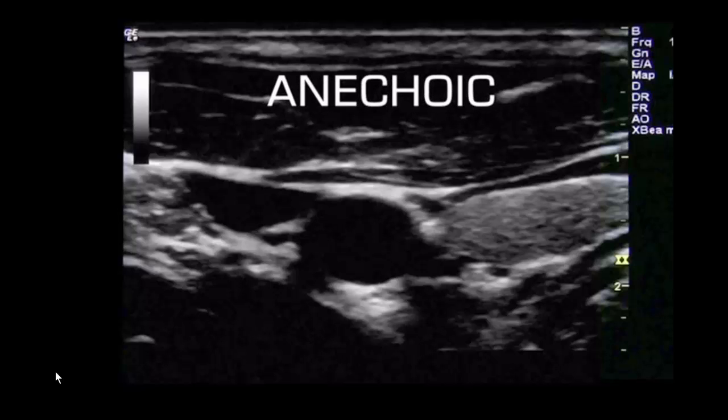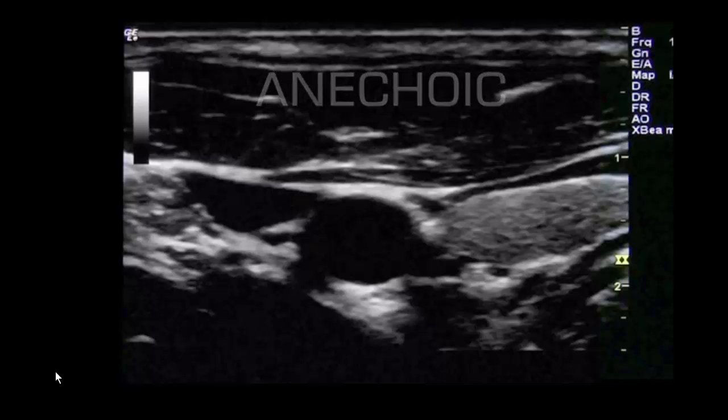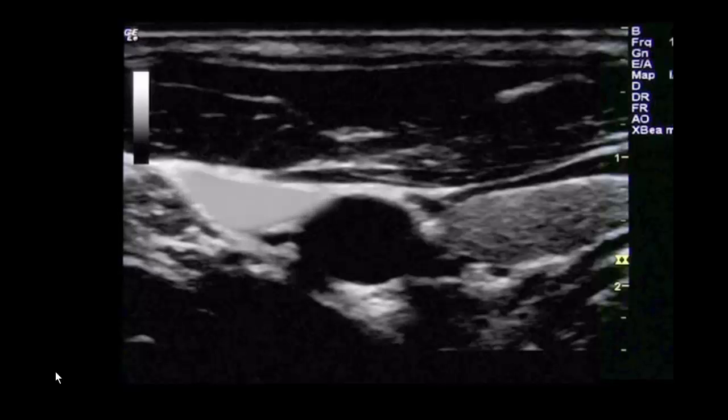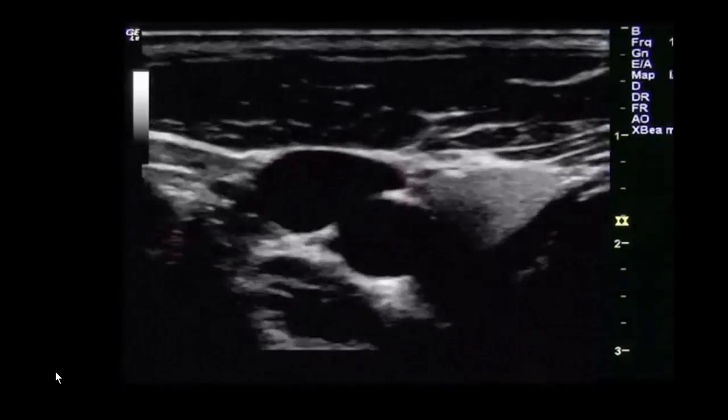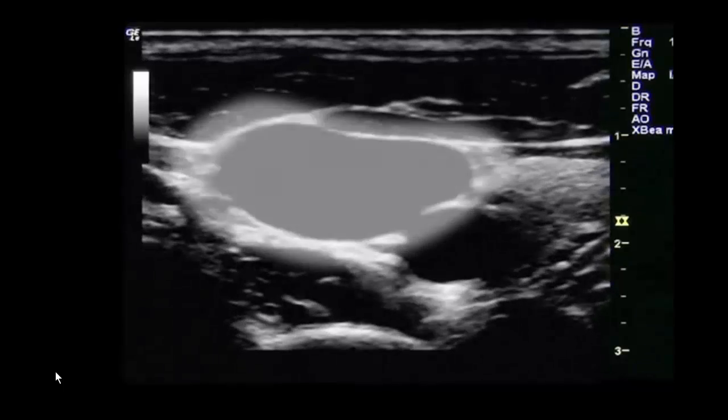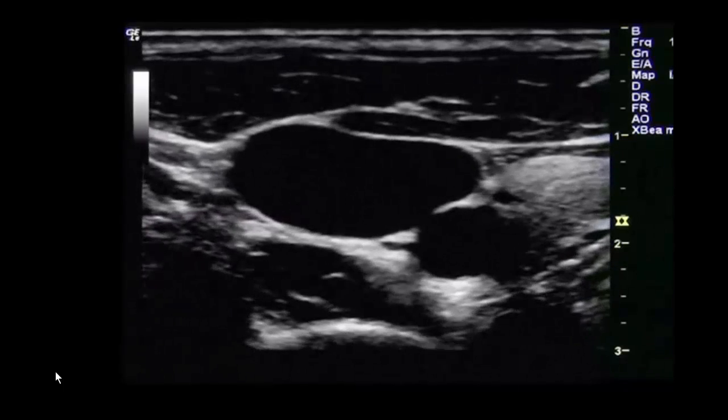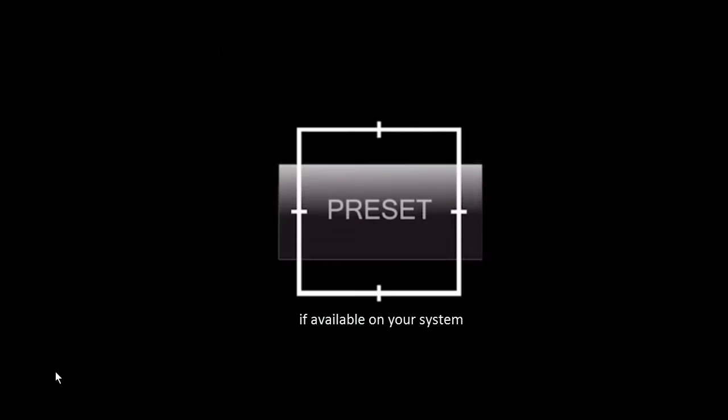The lumen of the blood vessels should appear black or anechoic. The position of the internal jugular vein is variable, but will generally appear lateral and slightly anterior to the common carotid artery. Asking the patient to do a Valsalva maneuver will help distinguish the internal jugular vein by causing it to distend. Select the thyroid preset on the ultrasound device.